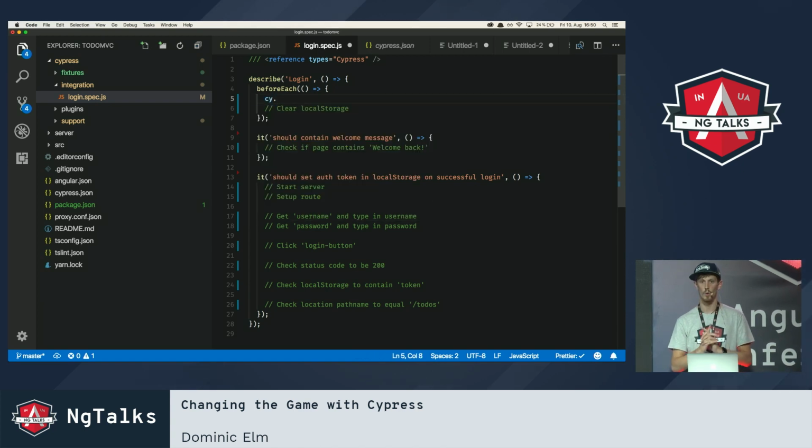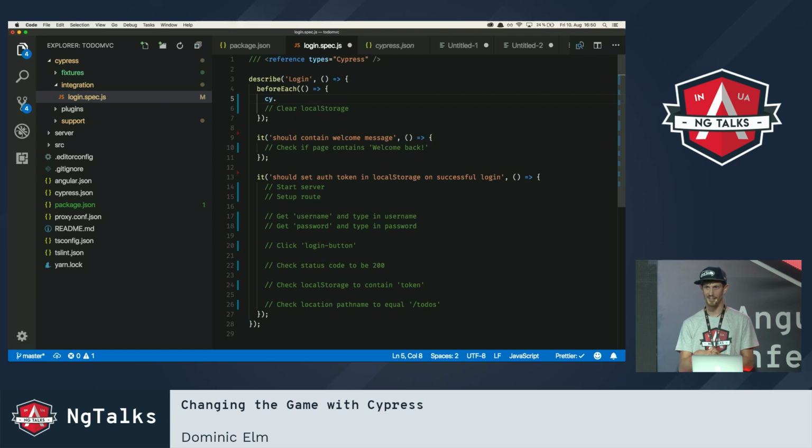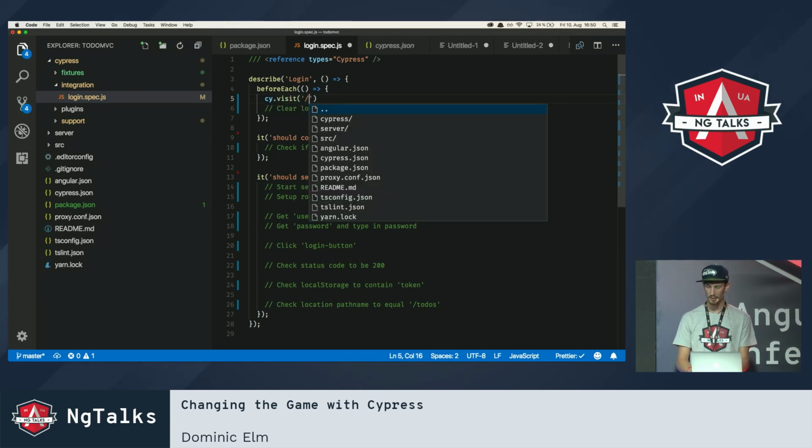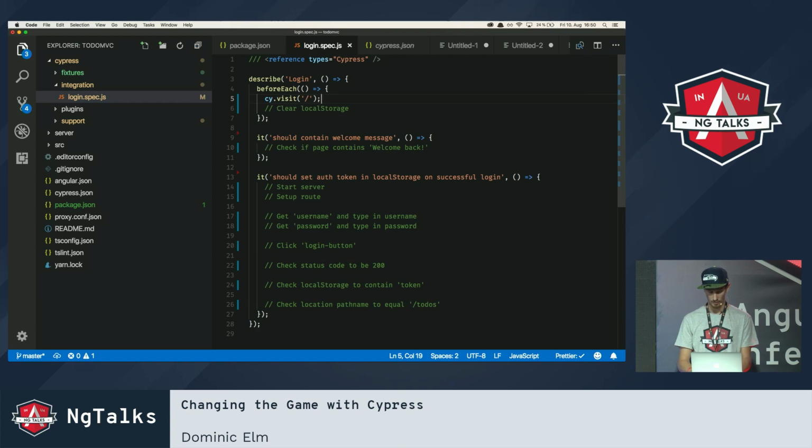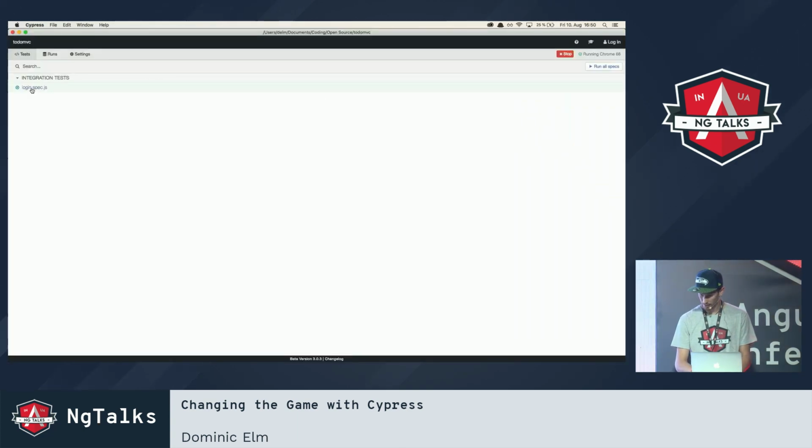And there's really only one single global object, which is the cy object. It's not 5, 6, 7, no, it's one. It's one single global object. And in order to visit a page, it's as easy as doing this. Since we have a base URL configured, I can do this. Awesome. Let's check our tests.